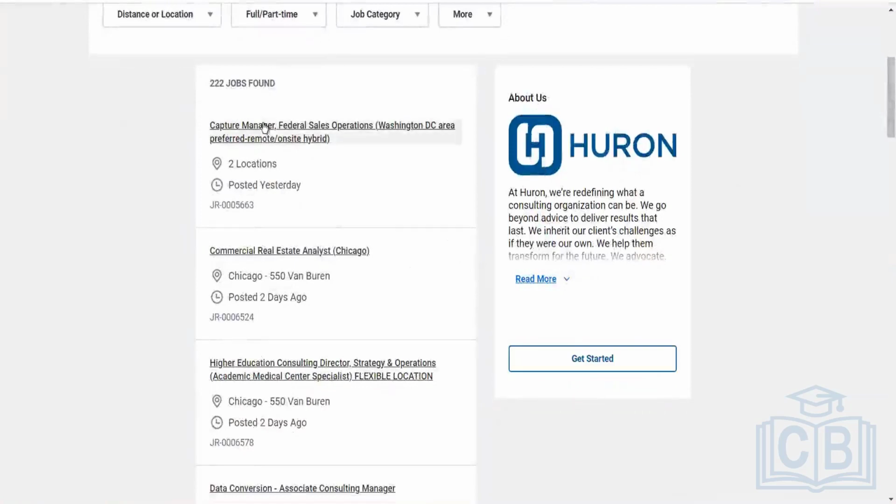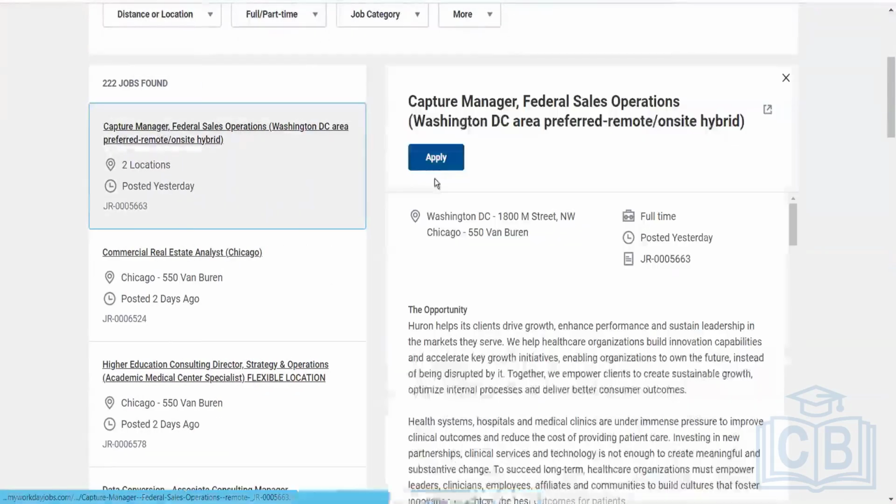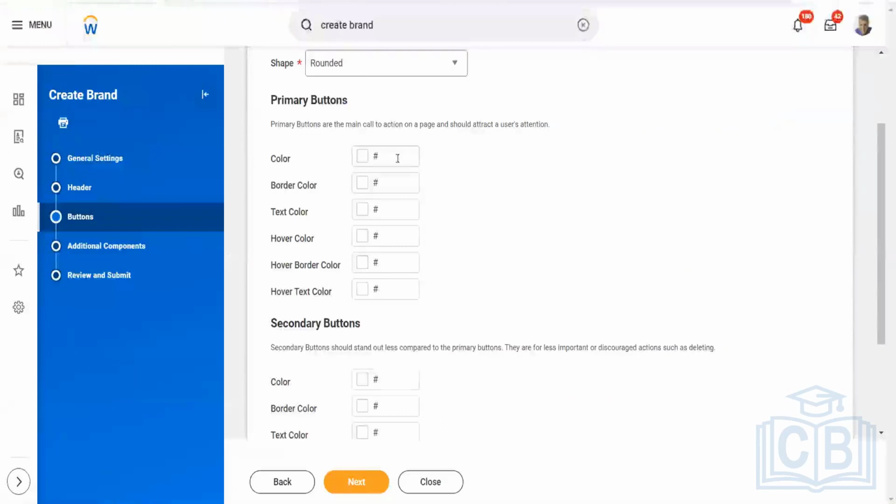get started is a big one. And if I click here, then the apply button is a primary button. Then these are also primary buttons, the major ones, I would say. So what would be the color, border color of those buttons, text color, hover border color, hover text color. So all these data we can define.